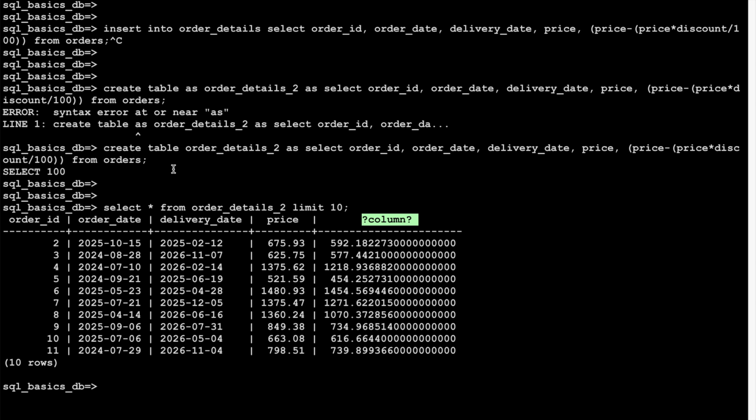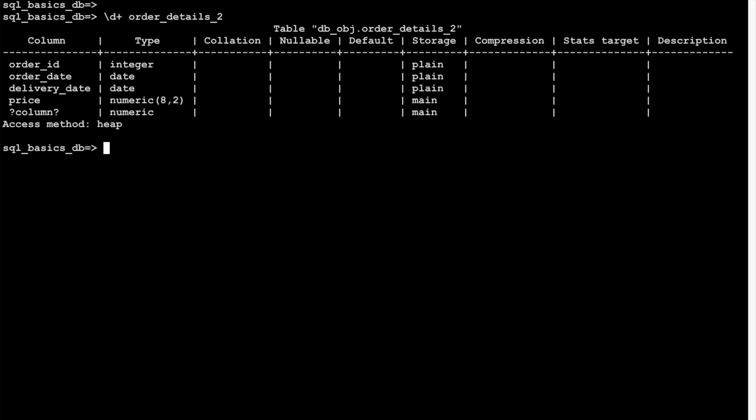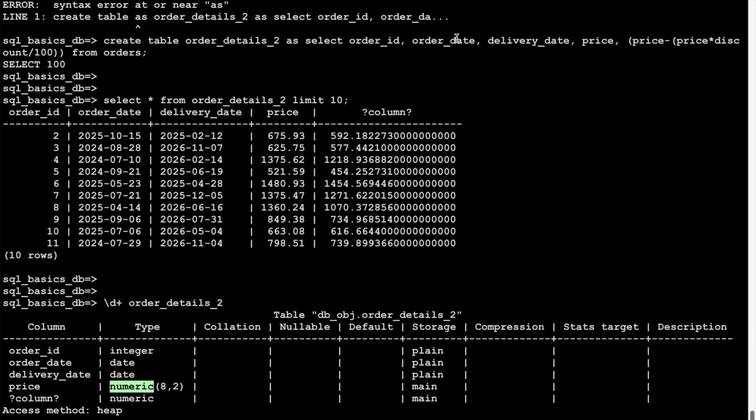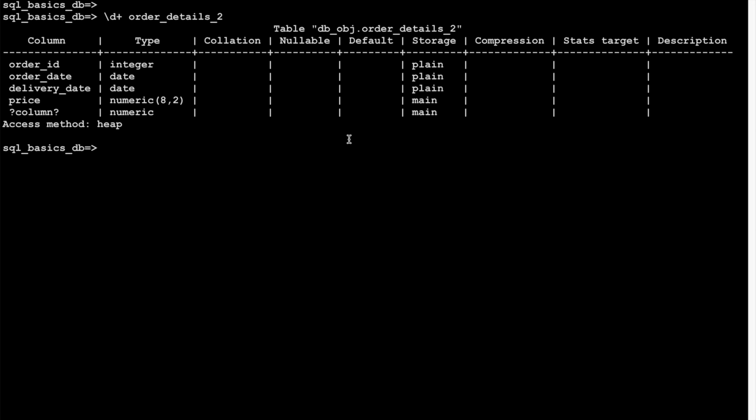So in this case, I did not define the table beforehand. I just mentioned create table, then the table name, and then as the select order ID. Now let's take a look at the data type of this table, which has been created automatically. As you can see, the first one is integer, which is similar to the original table or the source table. The second one is date. The third one is date. Price is numeric 8,2, which is similar to the data type in the source table. What is the source table? It is orders, because I'm selecting the columns from orders. But for the last one, it has selected decimal with some zeros.